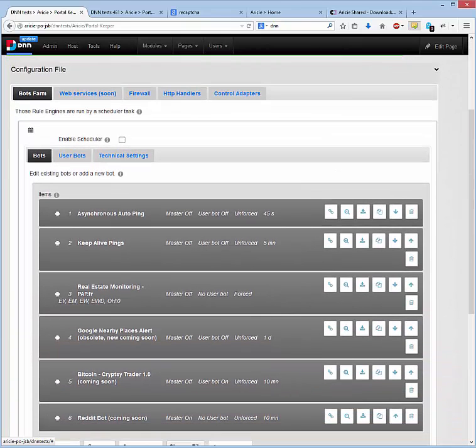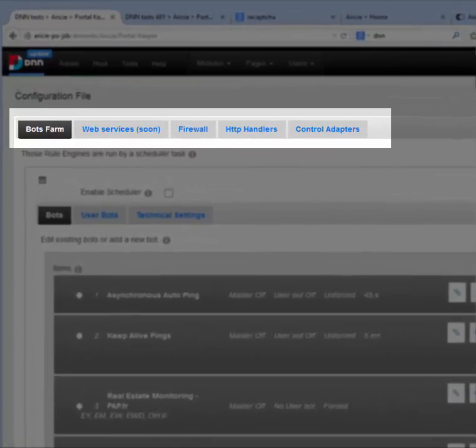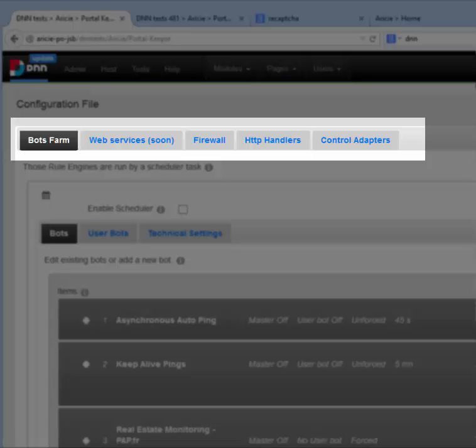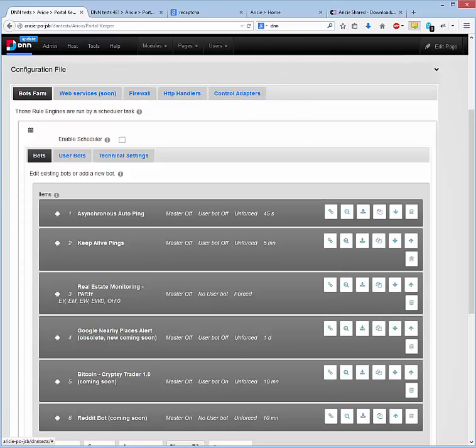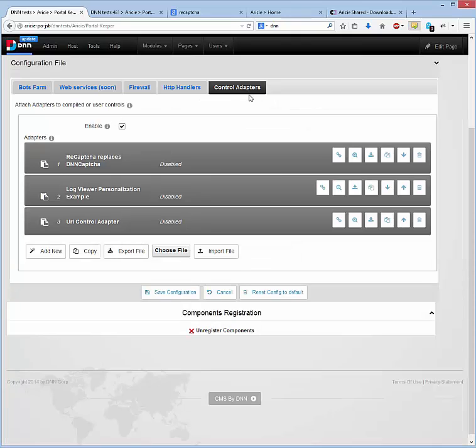So here is the main configuration form after registration. The 5 parent tabs correspond to the 5 agent types that the module currently supports. A number of additional agent types are planned for future versions. The Captcha replacement agents are part of a control adapter.